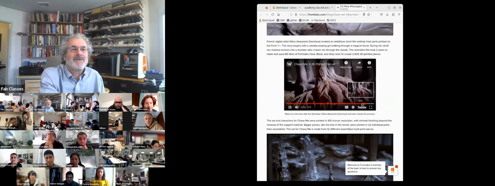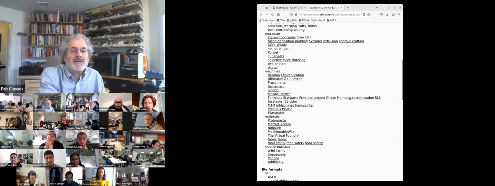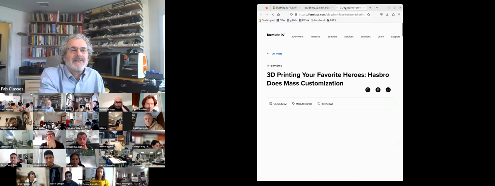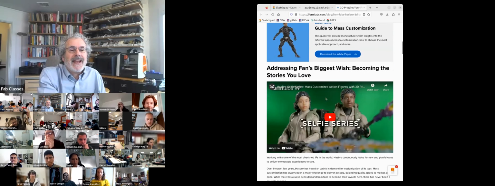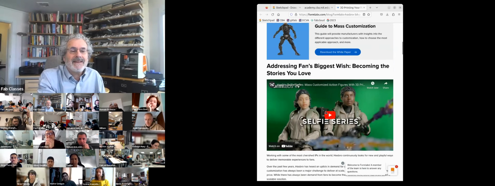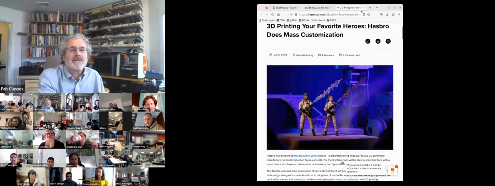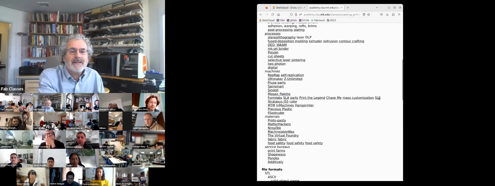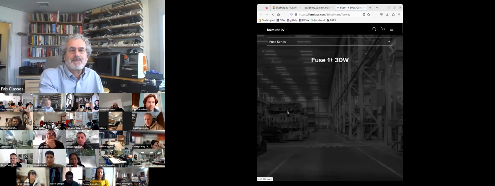So really beautiful project with it. And then one of their most recent projects is they're mass producing characters. So with Hasbro, you can buy a superhero that's you. And that's done by having a big print farm mass producing individual characters. And then more recently, they've come out with a laser sinter system.